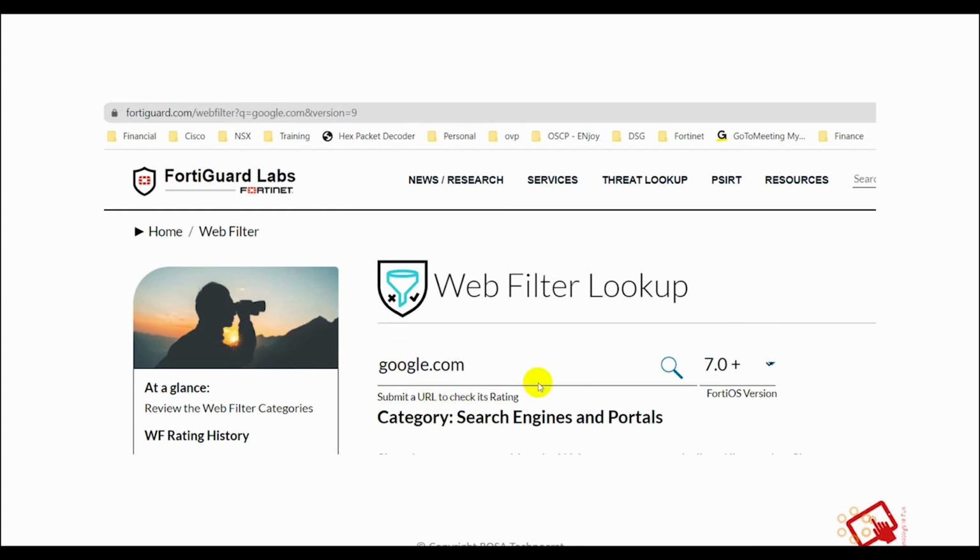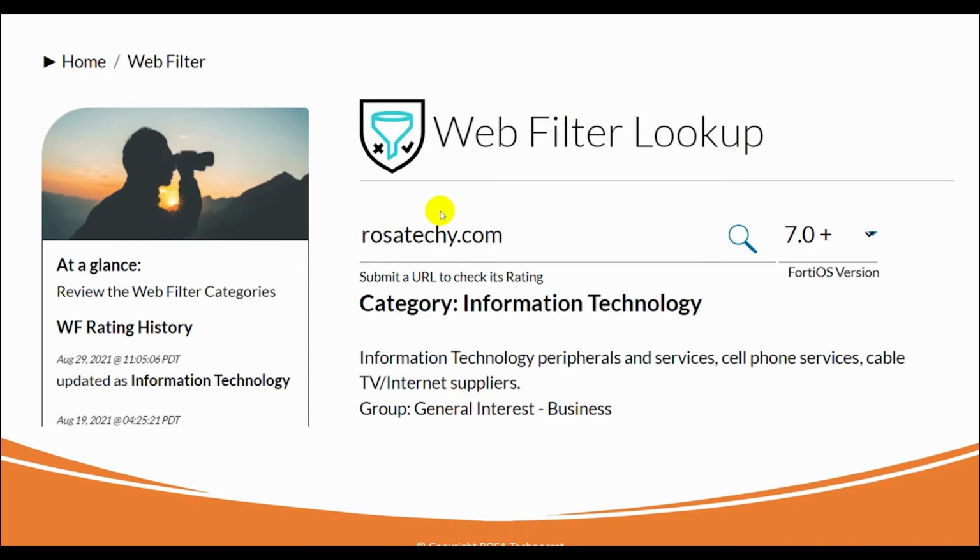Also, this can be useful if you want to block a website. Let's say you want to block a few particular websites or the entire category they belong to. You can learn the category from this web filter lookup, and then block that category in the FortiGate web filter profile. Again, I do a lookup for rosatechie.com, and the category is information technology. Here you can see when the category was last updated, August 29, 2021. So it belongs to the categories information technology and general interest business.